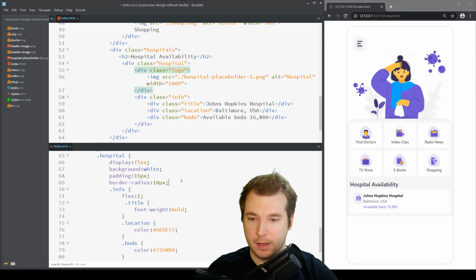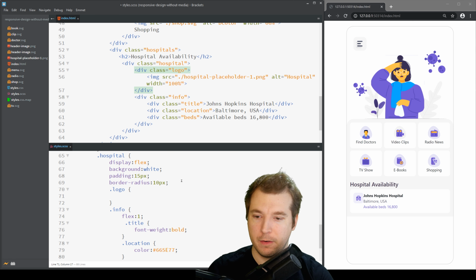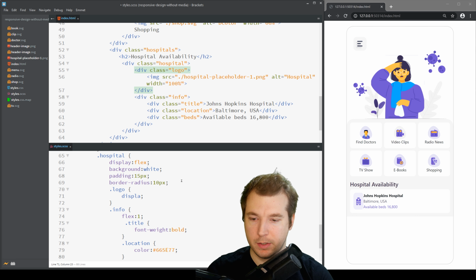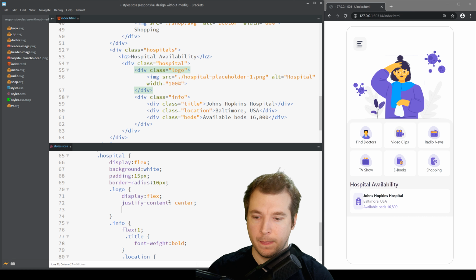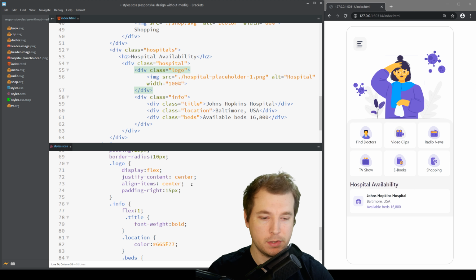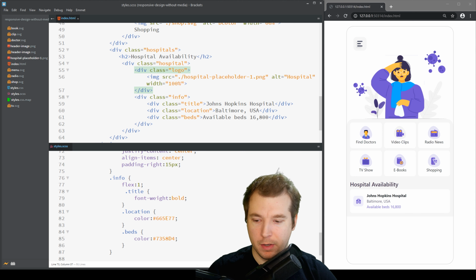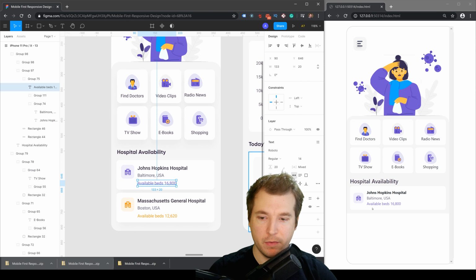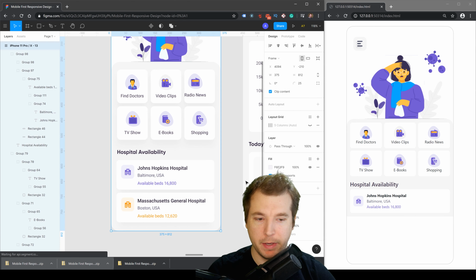But we also have another one in here called logo. And for that, we want to do a display of flex, justify content of center, and align items of center as well. So that's looking a little bit better. We'll also add a padding right of maybe 15 pixels. So now we've got that hospital icon with the name of the hospital, its location, and its amount of beds.